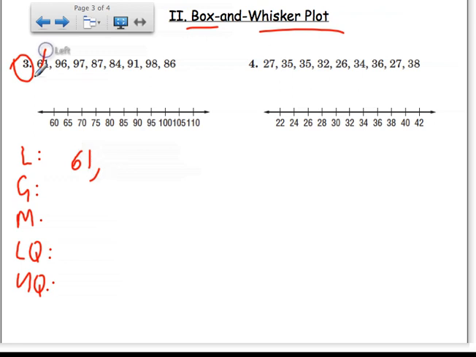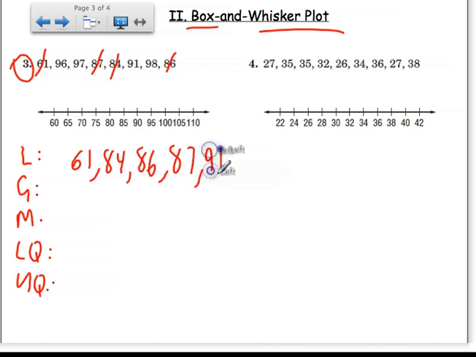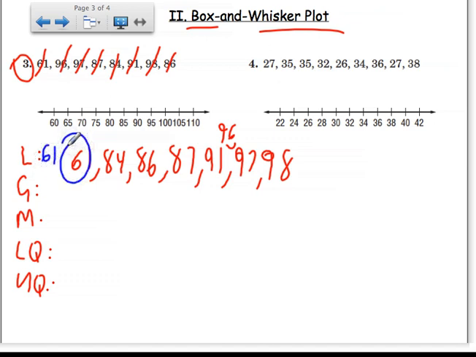Numbers are 61, 84, 86, 87, 91, 97, 98, and you know what? I forgot 96 right there. Okay, now I need to find those 5 measures of variation. The least is pretty easy to see, 61. The greatest, 98. The median, the value in the middle, I'll cross out 3 there, cross out 3 there. It's a tie between 87 and 91.